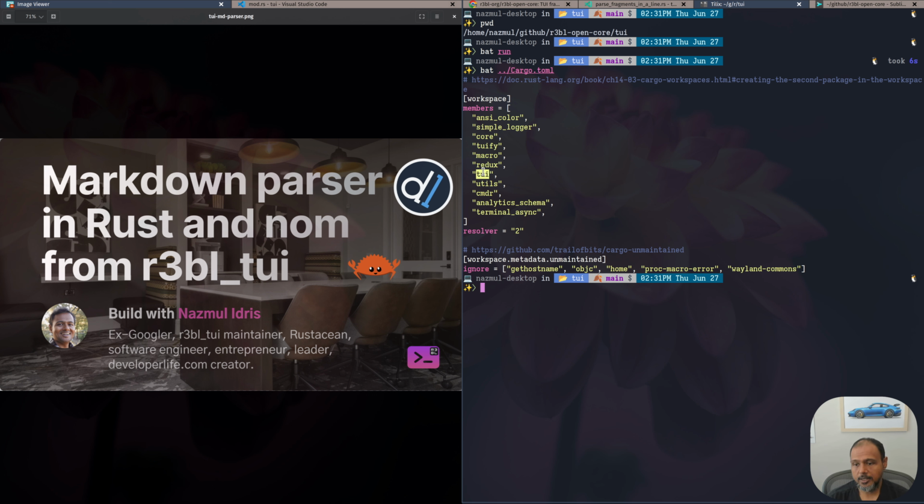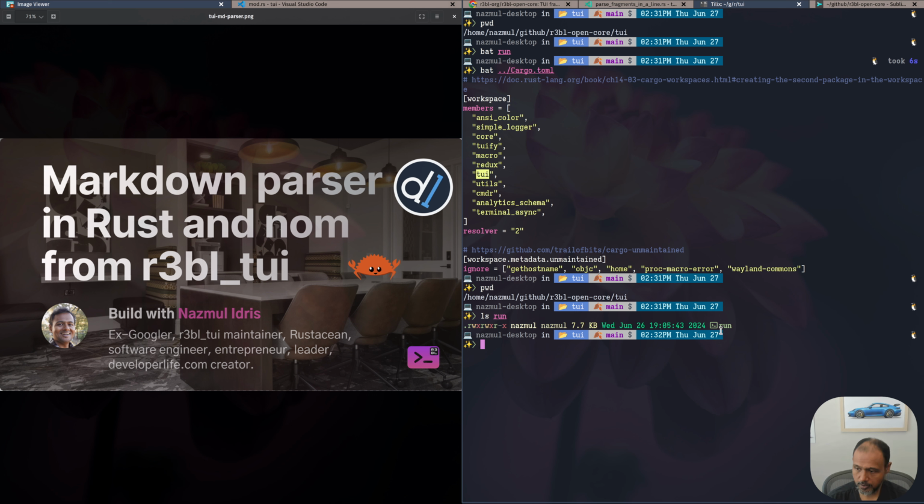The one that we're looking at today is this thing called TUI. Once you go to the TUI folder, once you've cloned this repo to your computer, you will find, actually in every one of these crates and the top level project, a run script. And this run script is actually a Nushell script. This script also runs in CI/CD for this particular repo.